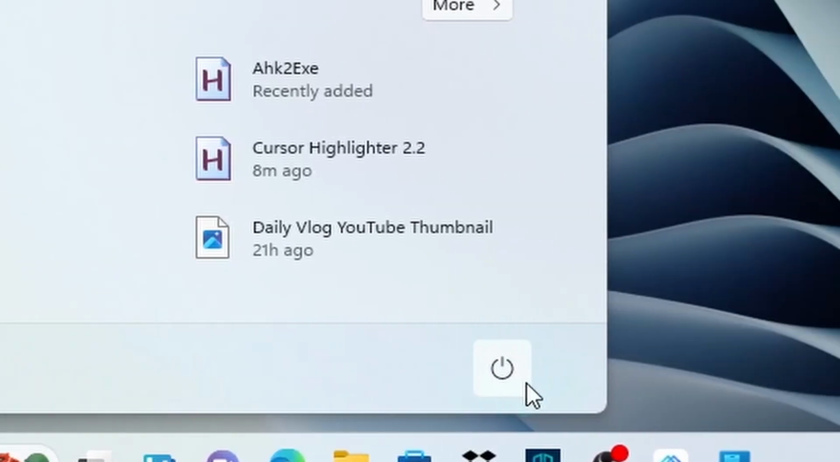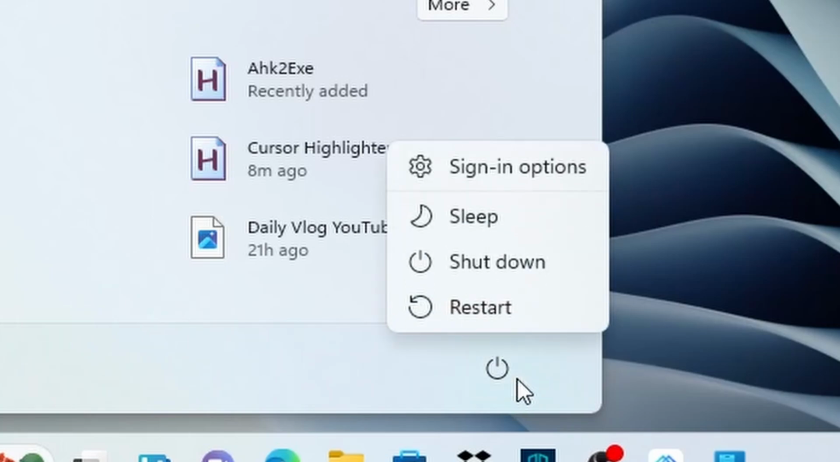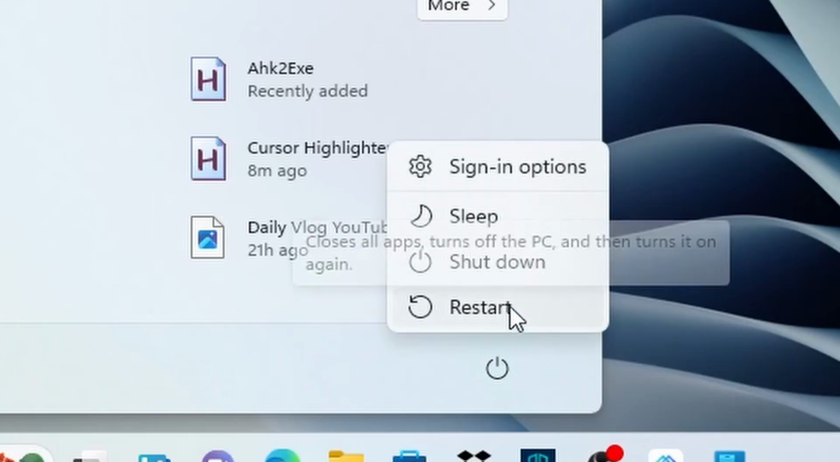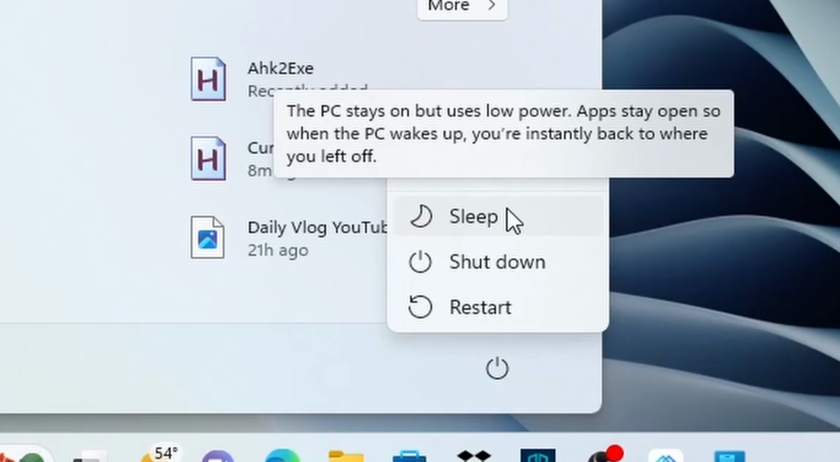And then on the bottom right-hand side, we have a power button. If I click on it, it's going to give me some options. So I have some sign-in options. If I needed to go and change my password, I could do that. I have a sleep function. And again, if I'm ever not sure what something is going to do, if I hover over it, I'm likely going to get extra information about what that function is.